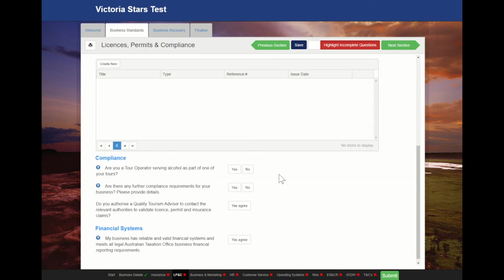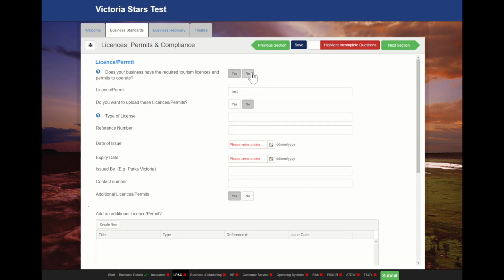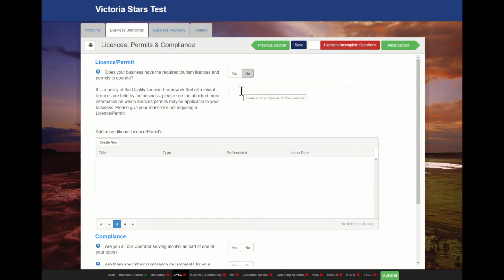Then the next section is any further compliance needed, for example, your liquor license, responsible service of alcohol documents, first aid certification, driver's license, etc. The financial systems question is just a yes agree for the level 1 accreditation, and you just click yes, and that's all you need to do. If you don't need to have any licenses or permits for your type of business, for example, if it's a booking service, then when it's asked, you select no, and you need to provide the reason why.